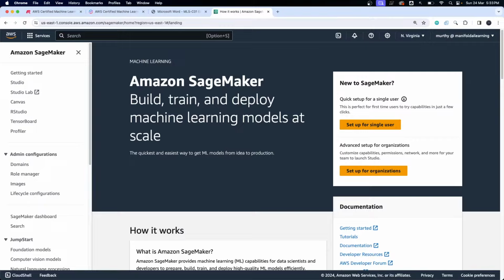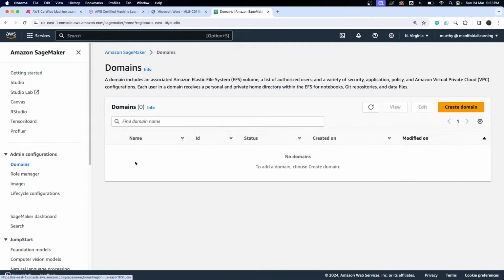So what I'll do is simply get started. It will take a while for us to get the domain, so first I'll set up my SageMaker, and by the time it loads, I'll provide you some more information. Now, in order to get started with this Amazon SageMaker service, the first thing that you need to do is create a domain.